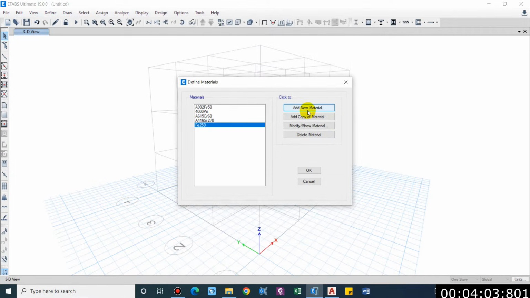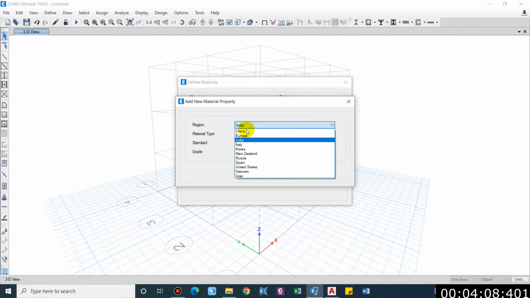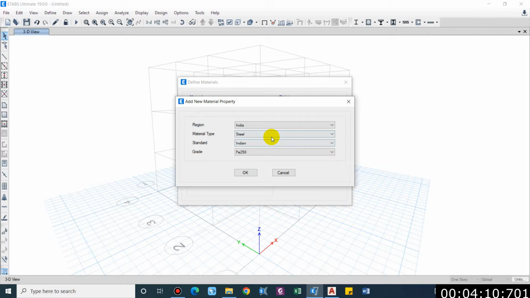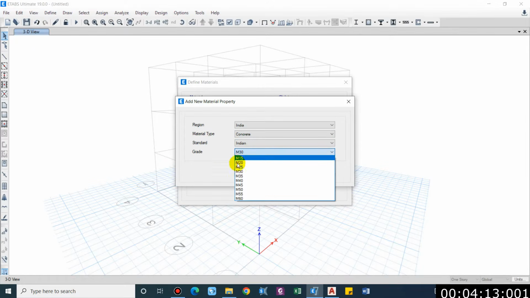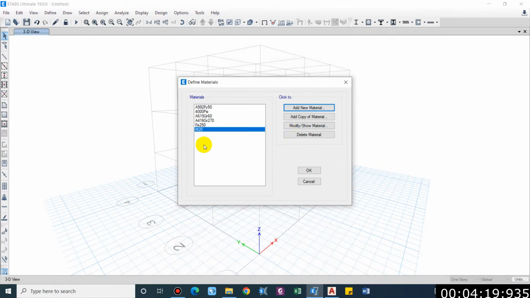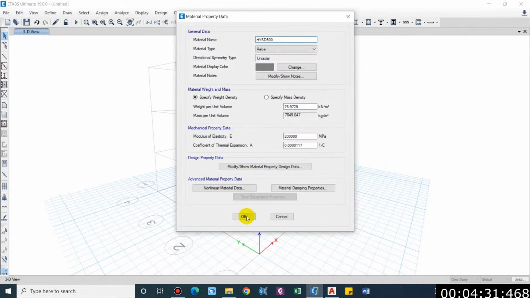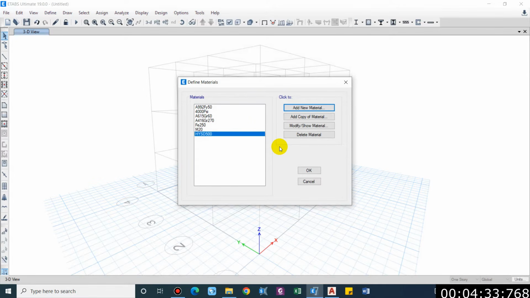Then okay, similarly add new material, we have to define concrete slab as well. So simply select India again, material type will be concrete, and M20 shall be sufficient for the deck slab. Okay, no need to change anything over here again. Now let us define the rebar material for that slab as well. So here we have rebar and it will be HYSD 500 grade. Okay, so this grade steel has been done, concrete has been done, and rebar material has been done.